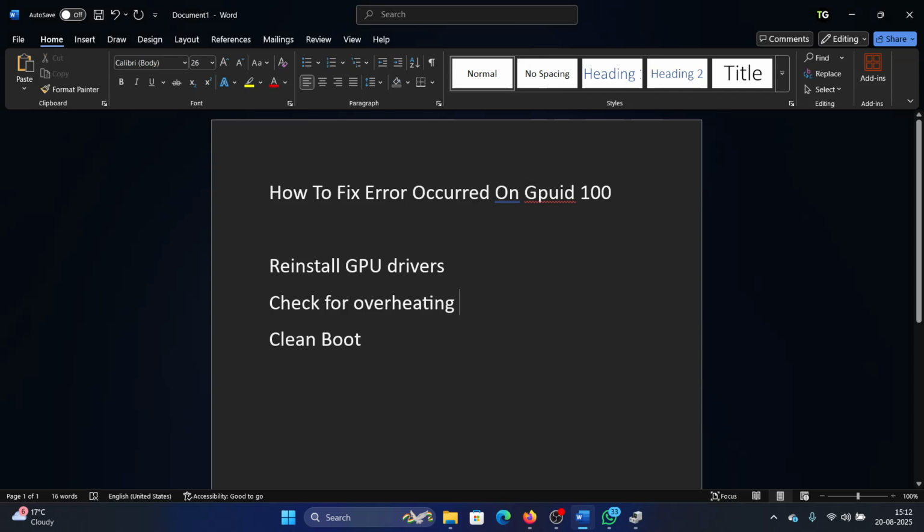The next one will be to check for overheating. So when you use a GPU intensive program or software on your computer, it also impacts the fans. The fans run faster. So you need to make sure that the vent is clear.